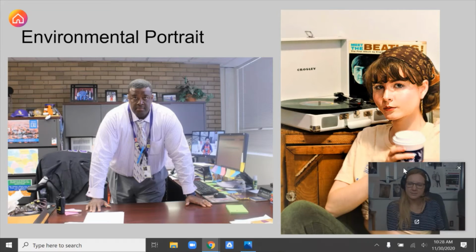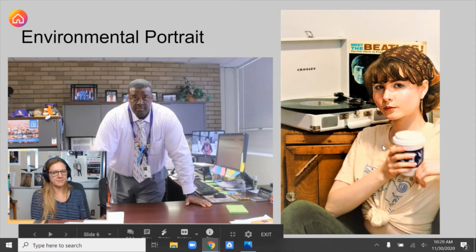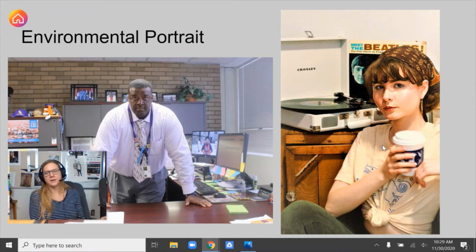This is not a candid picture. This is an environmental portrait. And in this situation is another self-portrait here. And she set it up so that she has a background, an environment that shows the records that she likes. She brought in props for her coffee, and then she set it up on a self-timer. So you can do an environmental portrait of yourself if you wanted to, but it has to be in an environment that makes sense to who the person is.